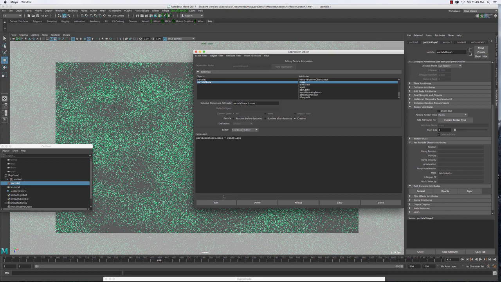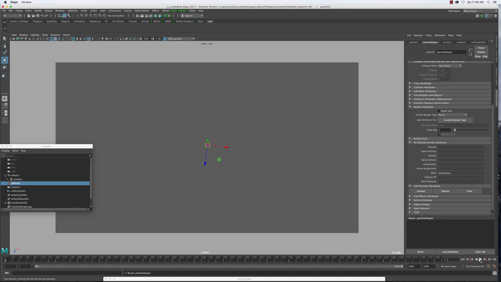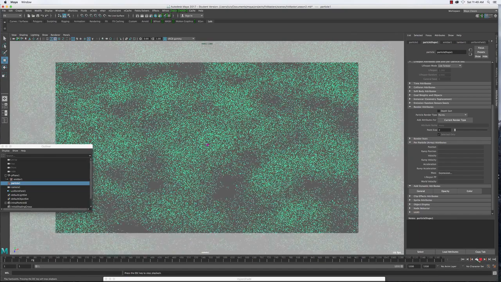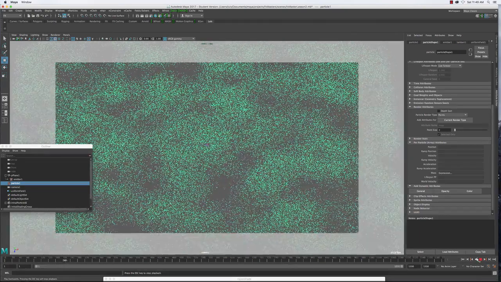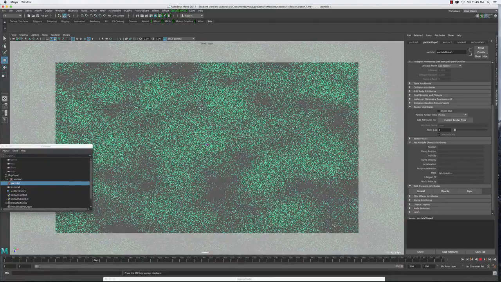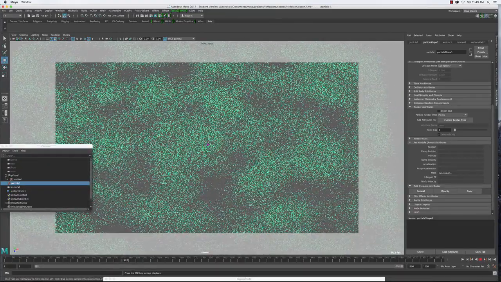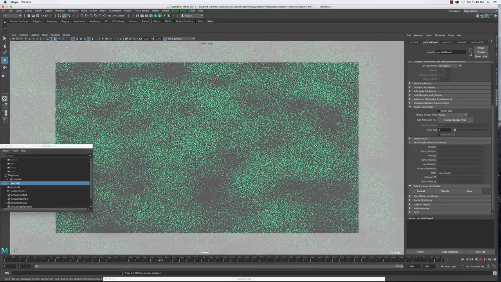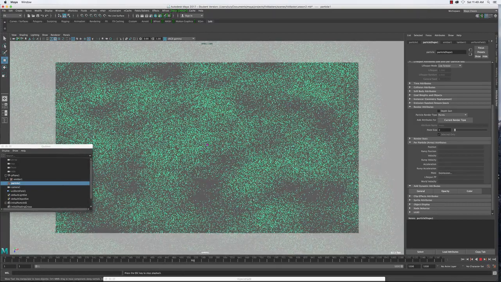Every time you change an expression, hit edit, right? Otherwise, it won't take the change. So here we go. Perfect. All right. So I think that's more like it. Once you do it at home, you can focus on an area and you will see some of them are moving a bit faster than the others. So I like it. That looks pretty cool.